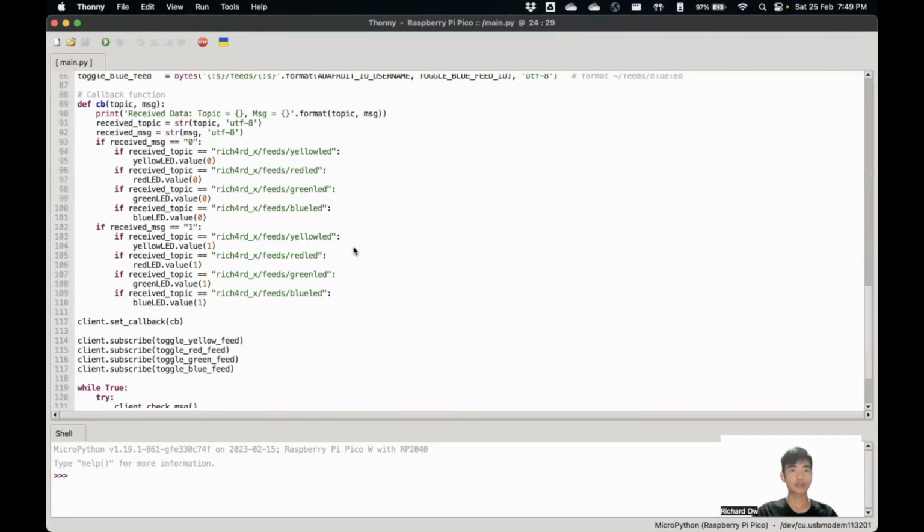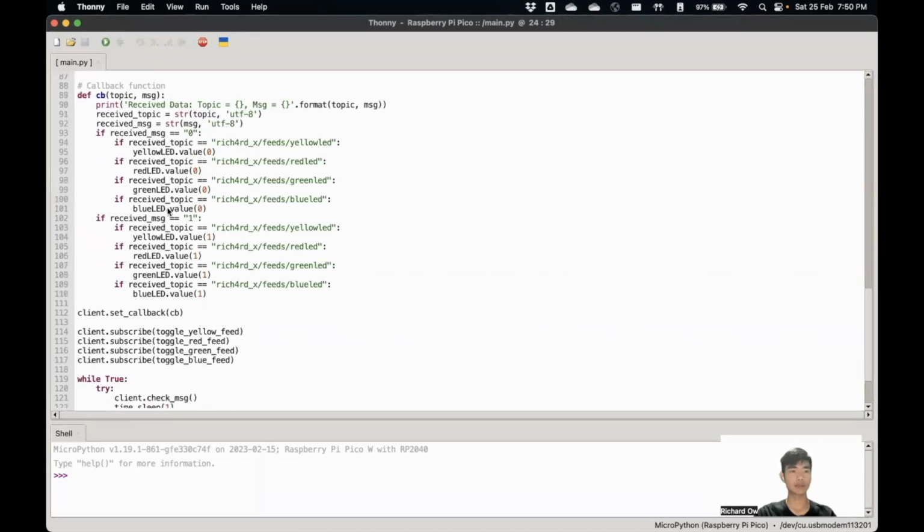And then this callback function will subscribe to the platform and check what data it's receiving and from which feed. So if the message is 0, which is off, it will toggle the individual LED to switch off the LED. If the message received is 1, it will toggle the respective LED to switch on the LED.